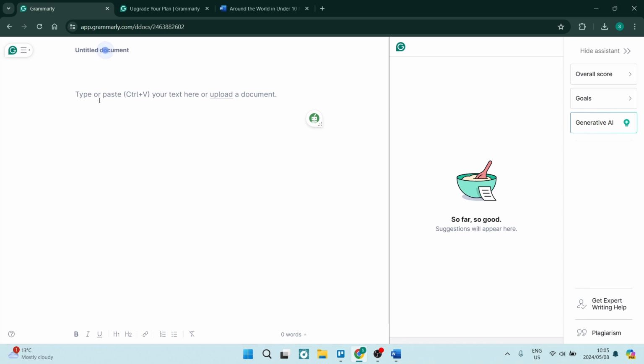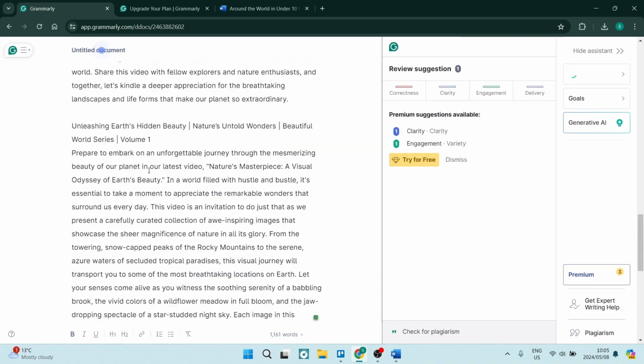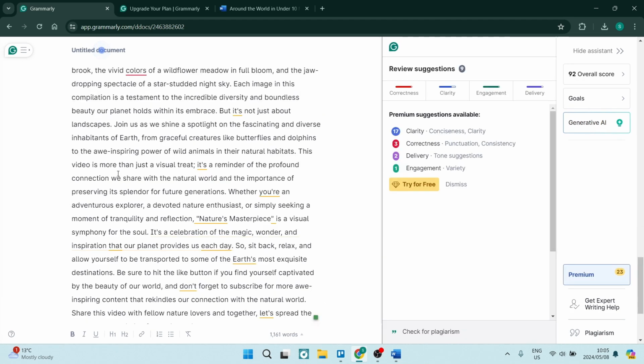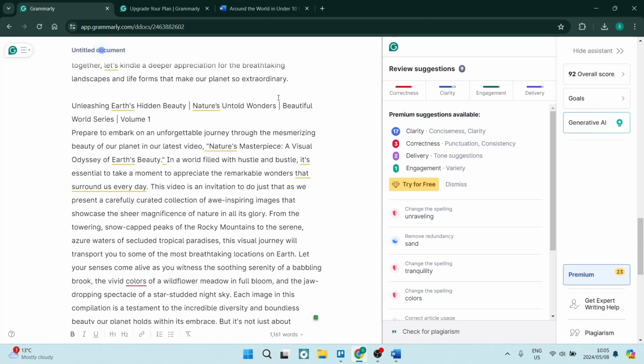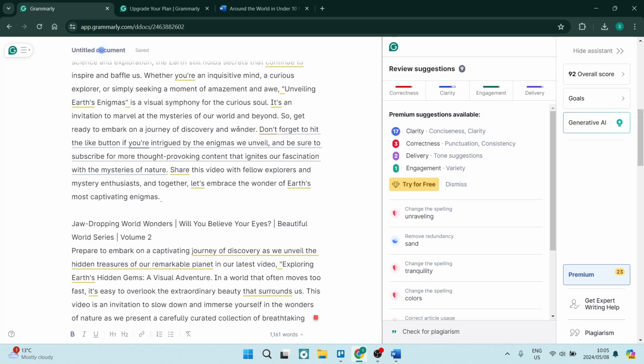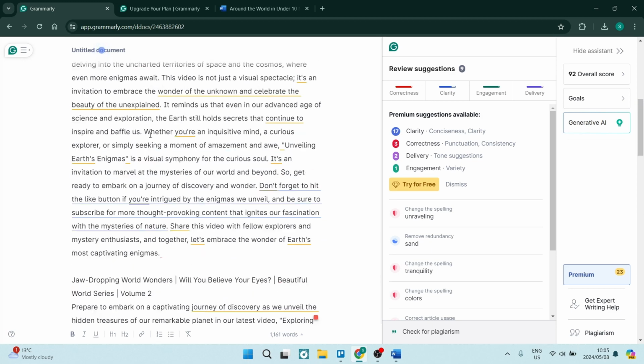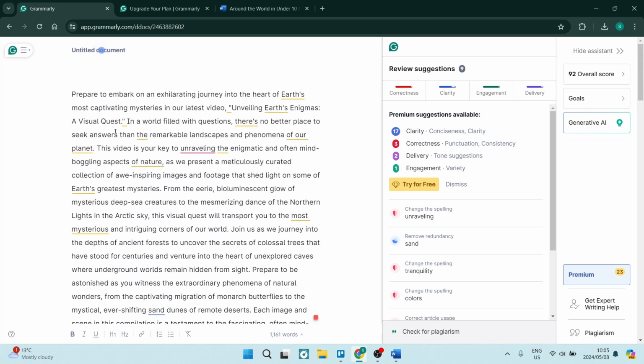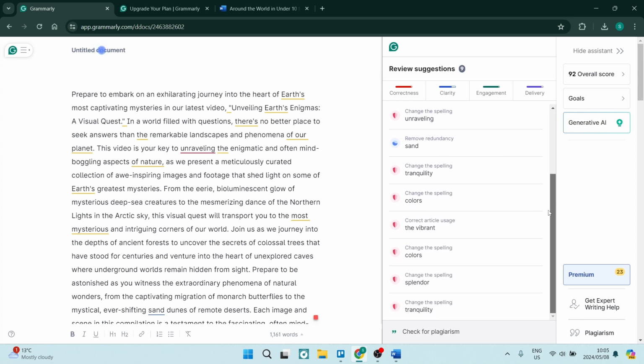The first thing I'm going to do is jump into Grammarly, and I have the free version. I'm going to paste an article in here that was written by myself, and you can see immediately it is starting to give me some feedback. First of all, you can see on the left that there are some words that are underlined. Now, I'm going to first go through some of the free items that we can change.